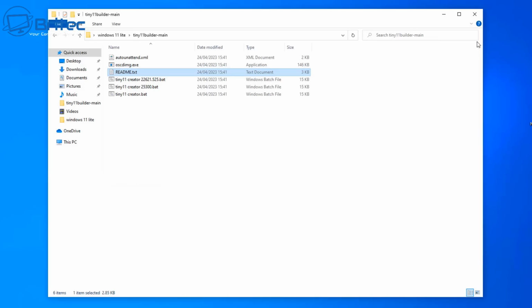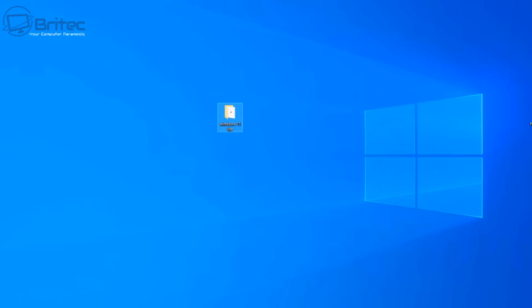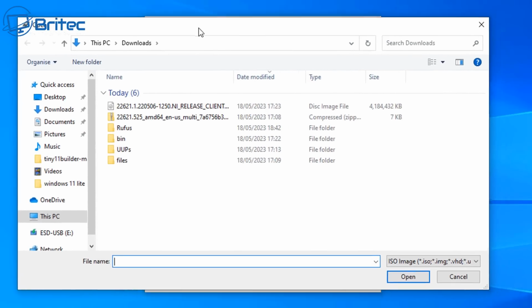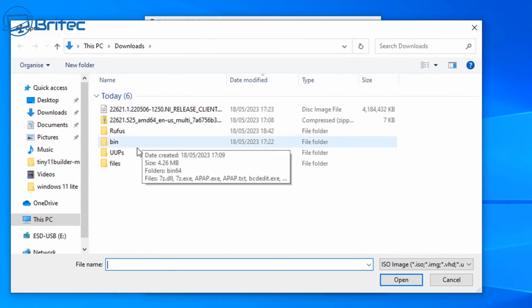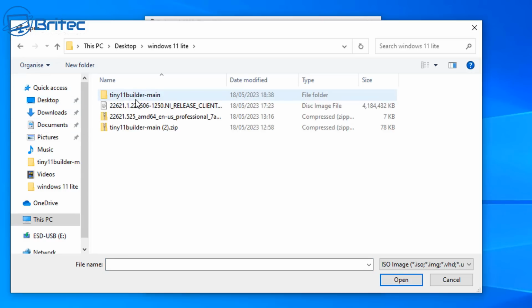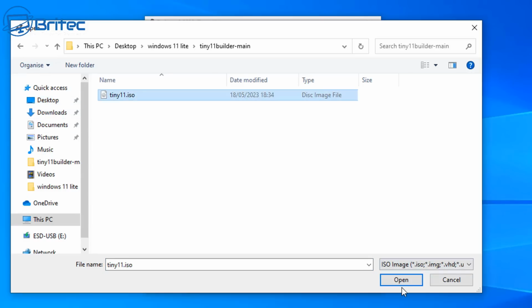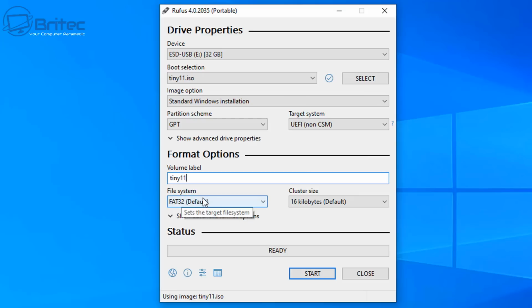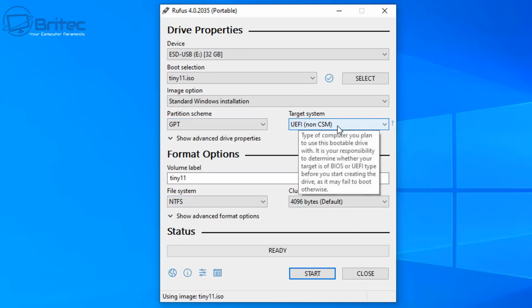You can now use Rufus to build a bootable USB flash drive and boot to that drive and install it on your computer and have a super lightweight version of Windows 11. Now, just to let you know, there is a version of Windows 11 Lite being released by Microsoft very soon, early next year. So if you want to wait, you can use the official version from Microsoft if you don't want to mess around with any of this stuff.